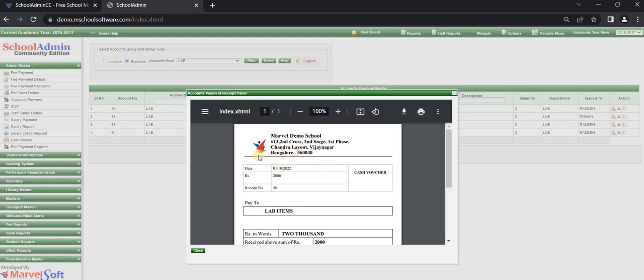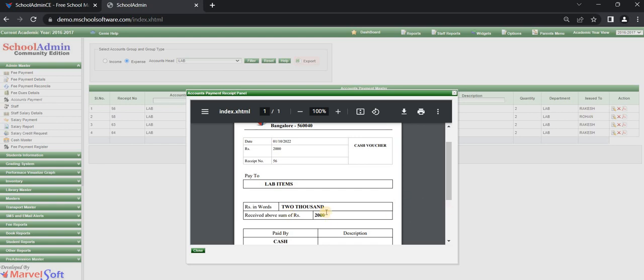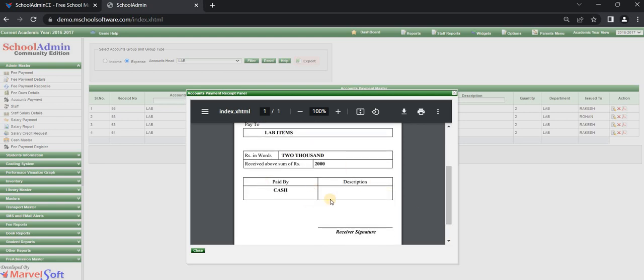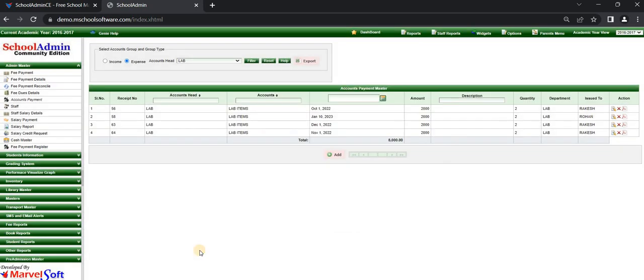Here is the accounts payment details like date and the rupees, receipt number, and the pay to, that is lab items, and the amount and the paid by whom, paid by how, how we paid, by cash or the check or like that. Here we paid by the cash. Then click on the close button. This is how we do the accounts payment.